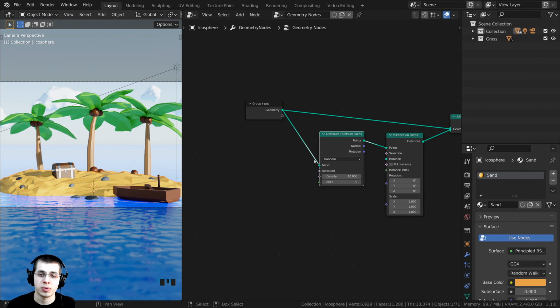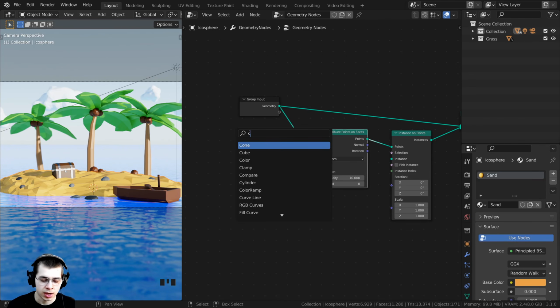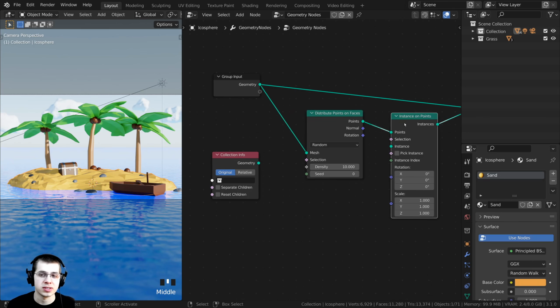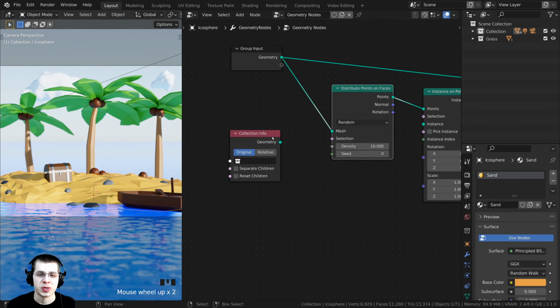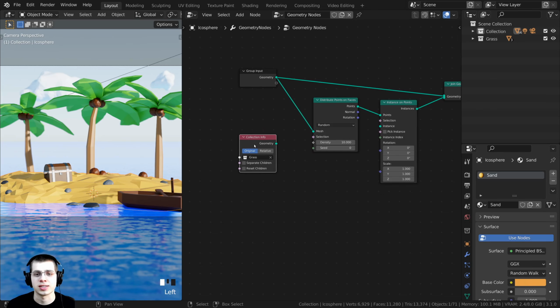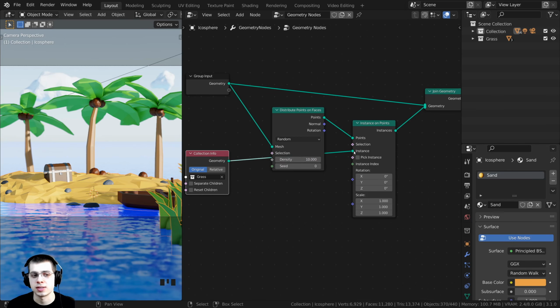All right, so now what I want to do is I want to press Shift A, and I'm going to go to the search here, and I'm going to search for collection, and I want to add the collection info node because we need to tell these nodes what we actually want to be distributed onto the island object. So now in the collection info, I can click right here and we can click on the grass collection. So we're going to select the grass collection. And now right here on the instance on points, I want to plug the geometry from the collection info up to the instance. And there we go.